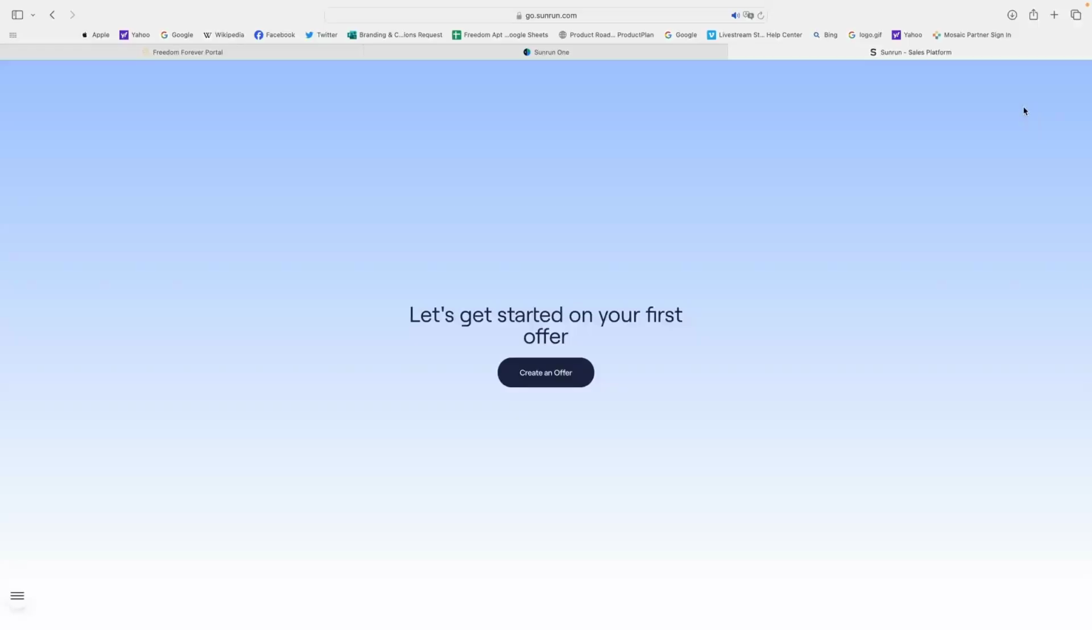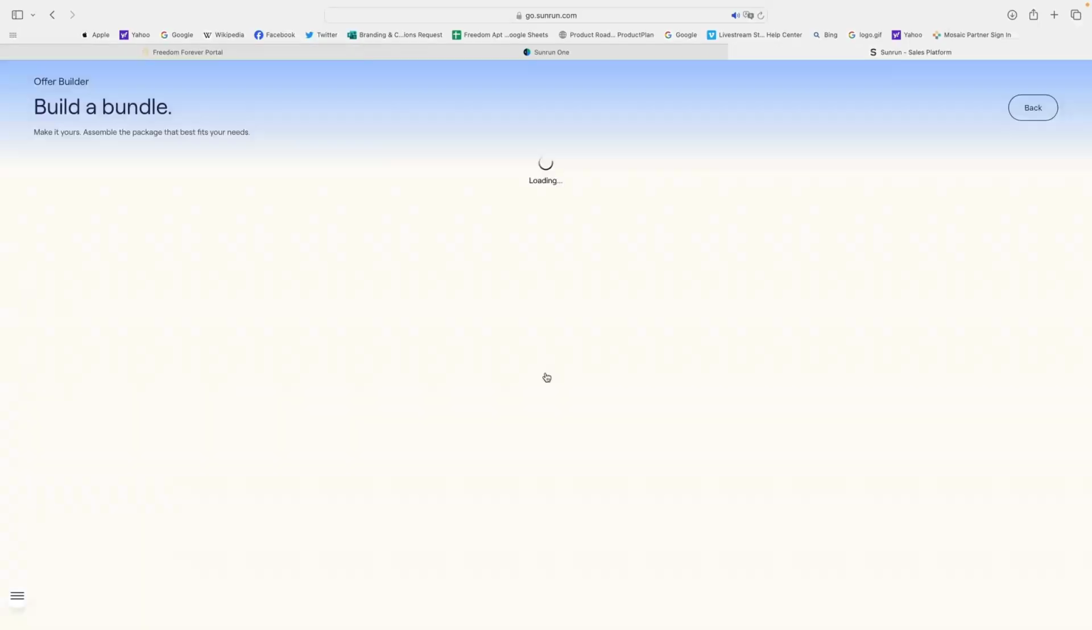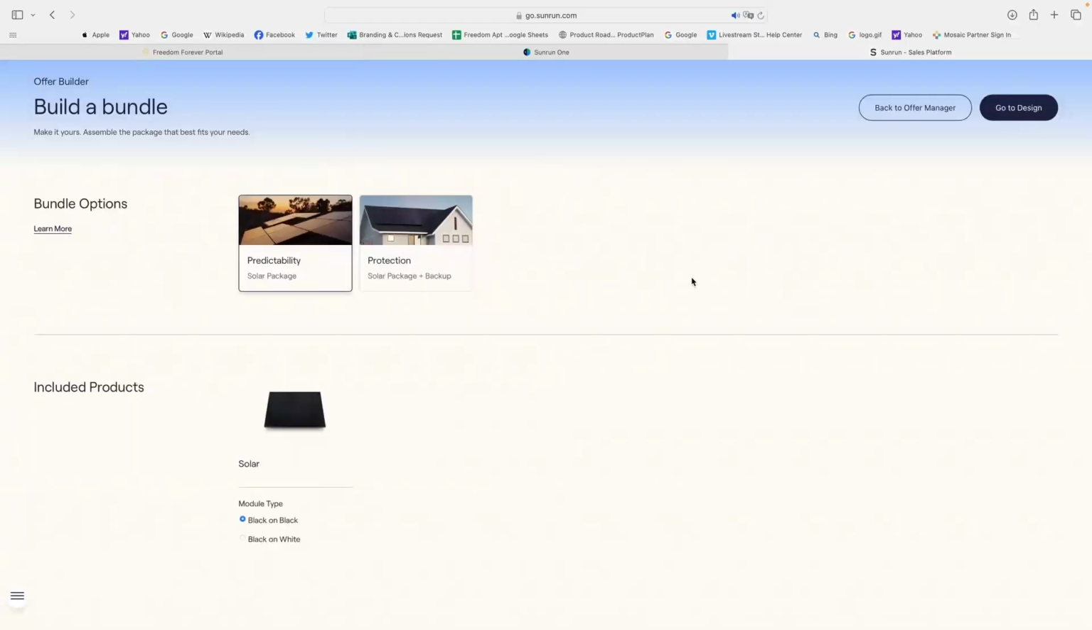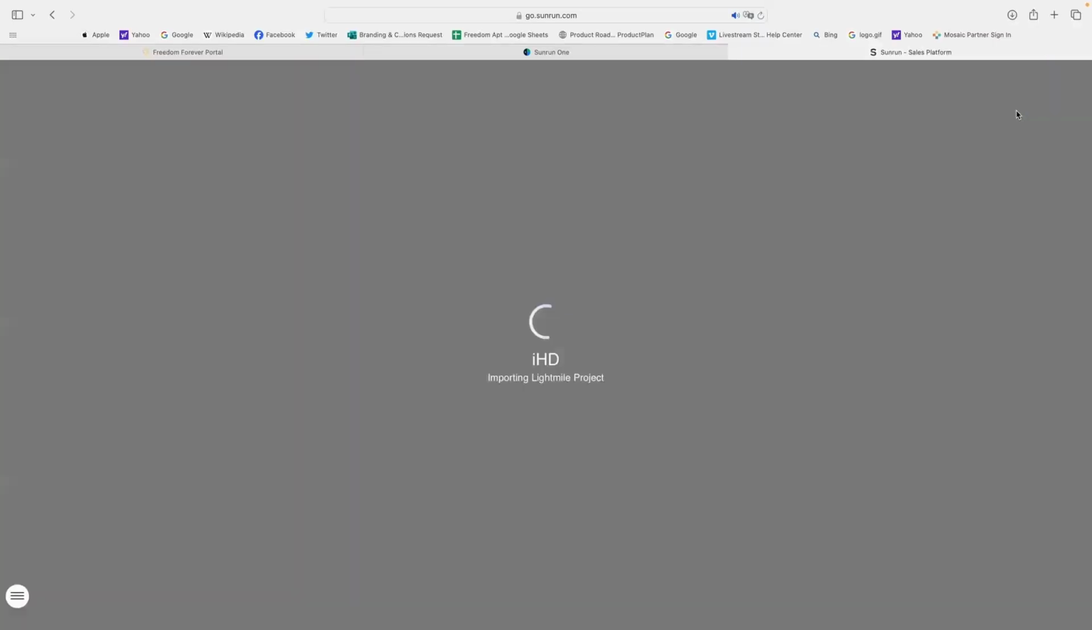But there's some best practices that we need to go over in order for you to maximize your success and ultimately learn this new system. So the first thing we're going to do now that we've got our site model ready is create an offer in the offer builder. So here we're going to choose whether we're only going with a solar only package or solar plus backup. So I'm going to stick for this demonstration with a solar package and we'll do the black on black modules. Now I will go to the design. So this is going to open up LightMile and allow us to design where we want the panels for this project.